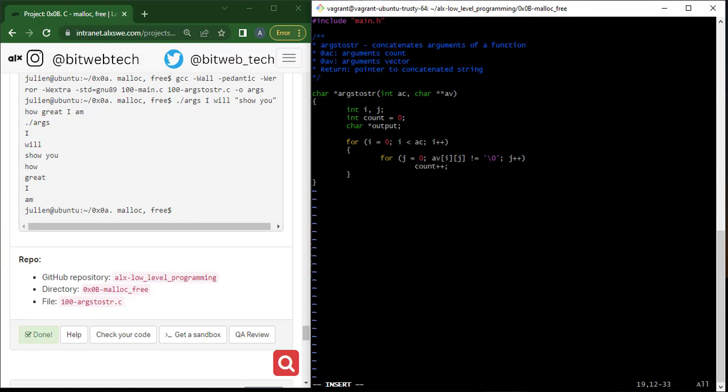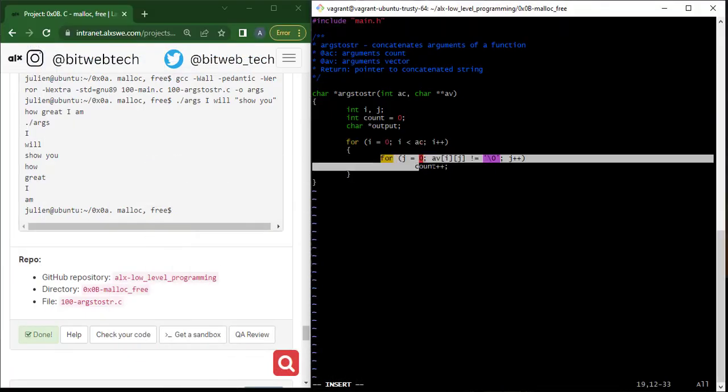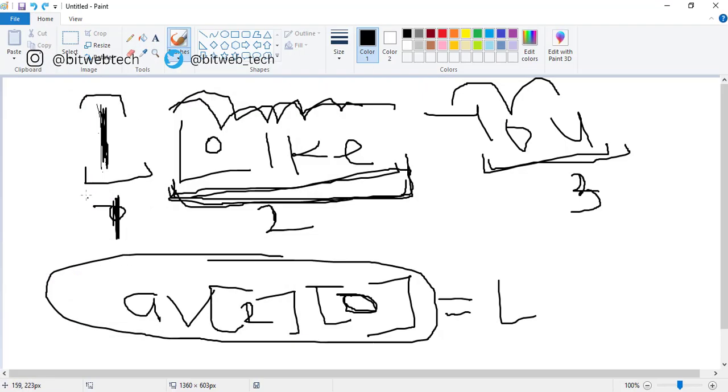So what this means is this: for i equals 0, right? It will check, is i less than ac, assuming the argument count is 3, just like in my own case here, which is 3. So it will jump into this loop. It will initialize j to 0. It will check av index i index j. This is a two-dimensional array. So what is at av index i? Our i is 0, don't forget. So what is av index i? It is what? Our program name, right? Don't forget our program name is here, assuming it is .args here. Sorry about my handwriting. Our program name is there, right?